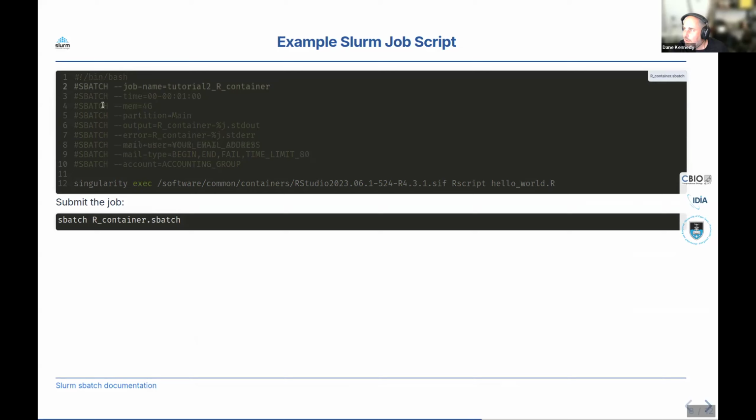So first off, we've got a job name. This is the name of your job. I encourage you to fill this one out, otherwise it gives it a less meaningful name. But this will help you later if you're looking at your accounting data to identify what the specific job was doing. Then we specify the time limit.